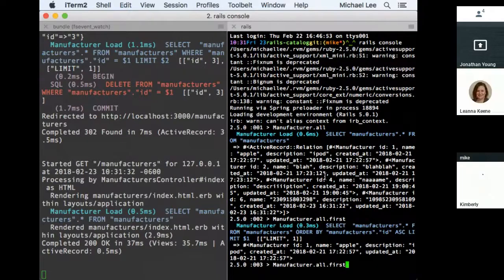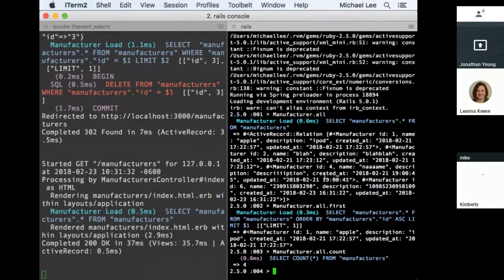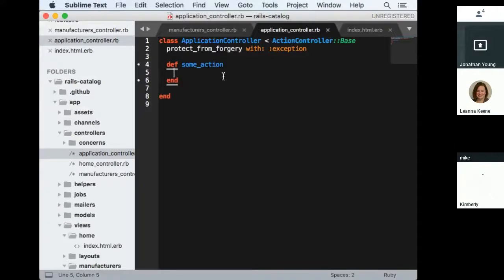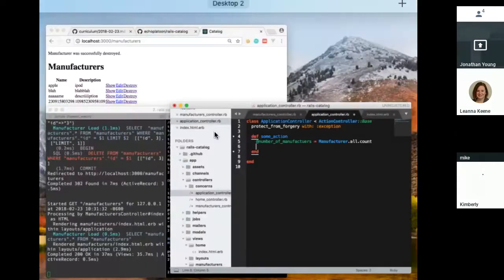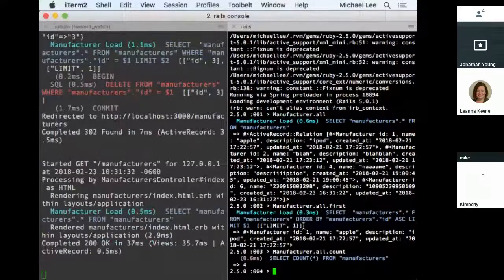And let's say I want to count them. Okay, so I have four. So now I know this is the line I need in my controller, if I wanted to make some action to say, that's how I would write a line in my controller. Through this console, you're able to access your database, not only read, but you can also write.